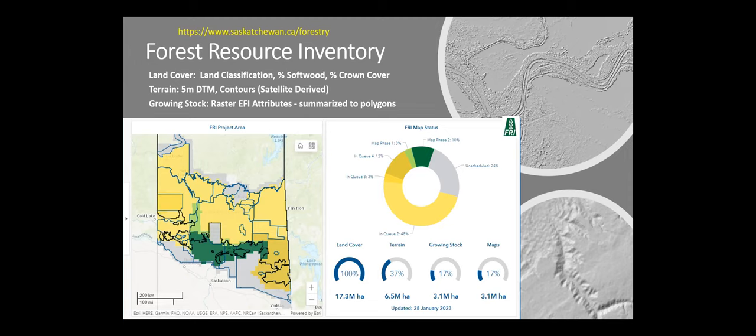After that, we have a growing stock theme, and this is what most of us think of when we hear the term EFI. It's a set of attributes describing volume, basal area, mean diameter, et cetera, at a 20 meter pixel. This is powered by ground plots and then summarized to polygons, which we derive from the land cover and terrain byproducts.